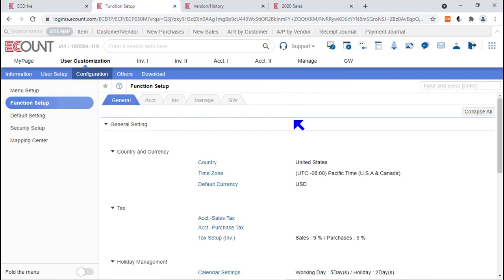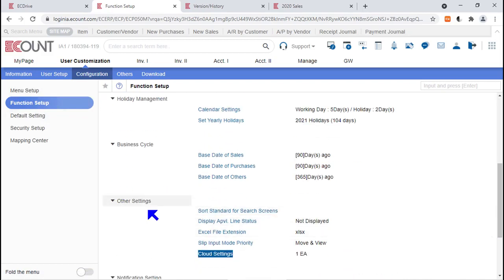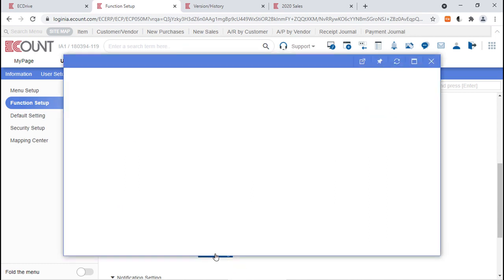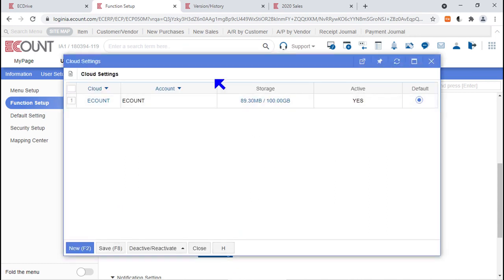And you can find the storage limit by going to User Customization, Configuration, Function Setup, General tab. Scroll down, and in Other Settings section, find Cloud Settings. Click the Settings. And then in Storage column, you can see the total storage allowance and the current storage that is being used.